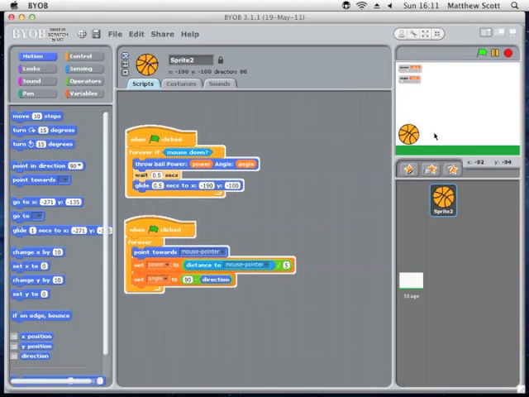That's really useful. And then the second thing I've done is I've set the power to be equal to the distance between the sprite and the mouse pointer divided by 5. I decided to divide it by 5 to calibrate it so that when it was right up in the top corner it was 100, which is pretty powerful. When it was really close it was only a small amount.